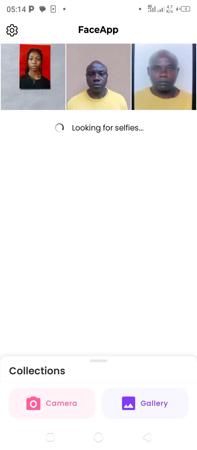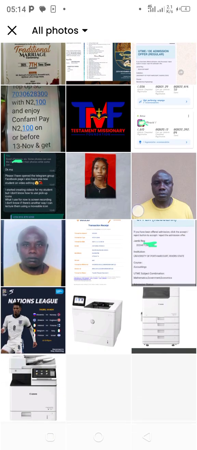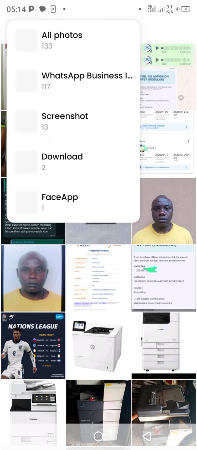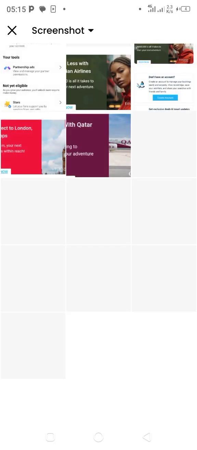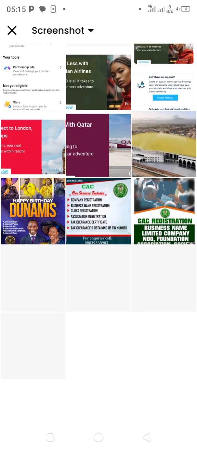From here, you go to your gallery to pick one of your pictures that you want to edit. Like mine, I go to my gallery, I go to my screenshots. You have the picture that you want to edit on your phone already. Okay, it's opening very well. No picture here.